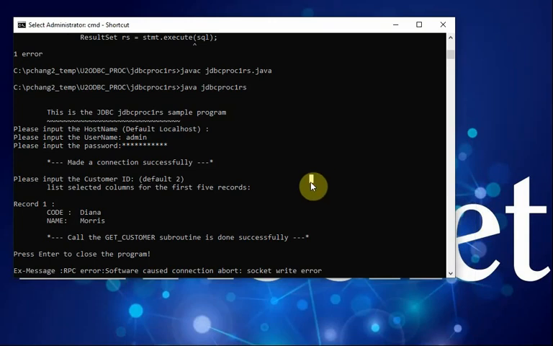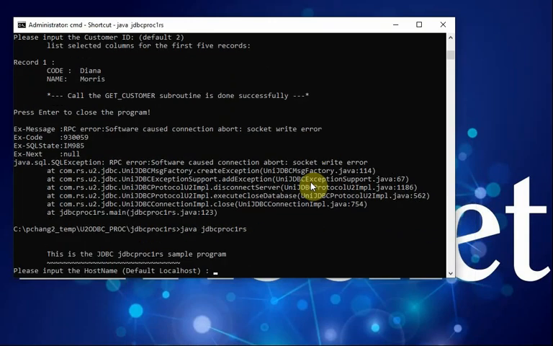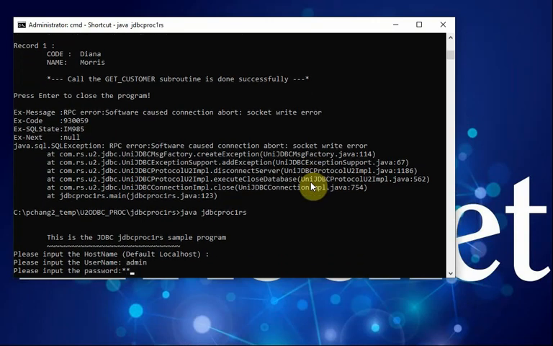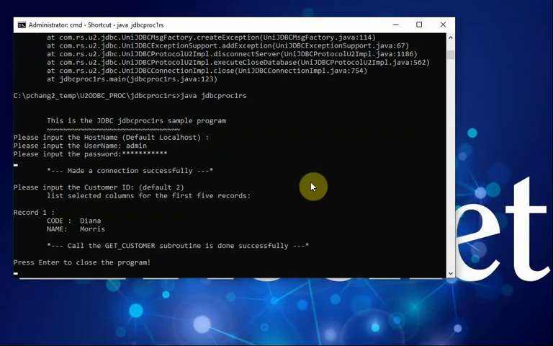Here's the program to run it. Basically, it connects to the same machine. Here I can put in customer ID 2, and you get the same first name and last name back. That's it.